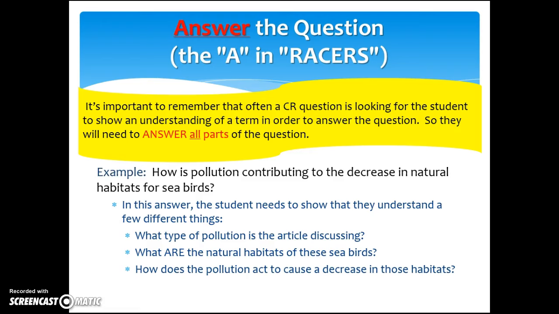So they will need to answer all parts of the question. So here's an example of a tougher question. It says, how is pollution contributing to the decrease in natural habitats for seabirds? In this answer, we assume that the student has just read an article about pollution and habitats in seabirds. In this answer, the student needs to show that they understand a few different things.